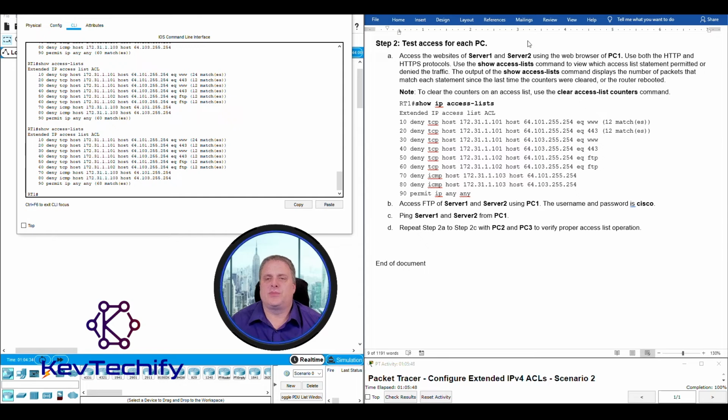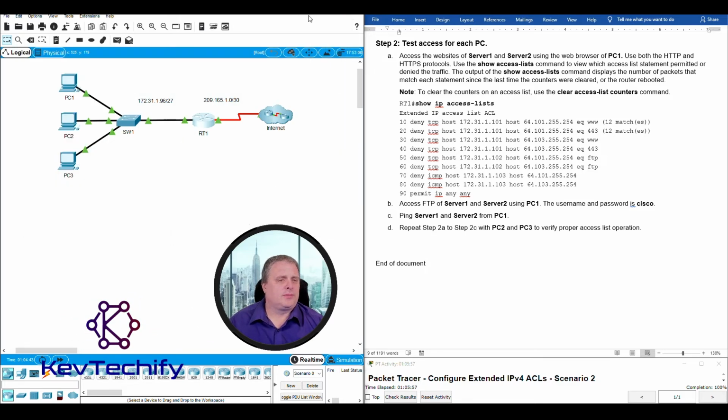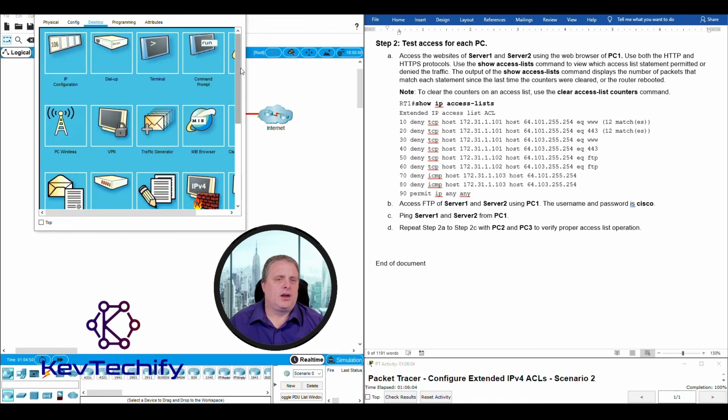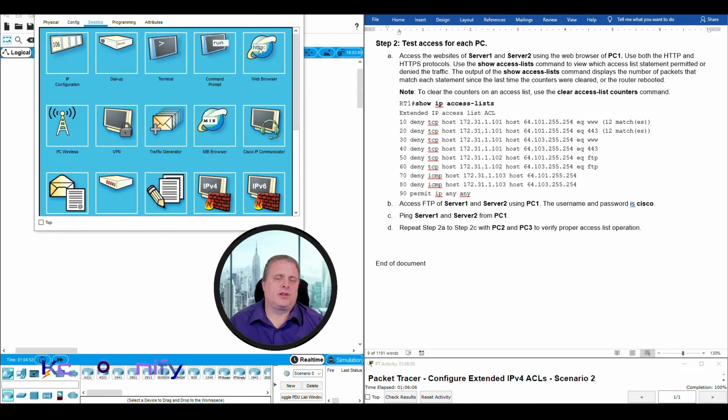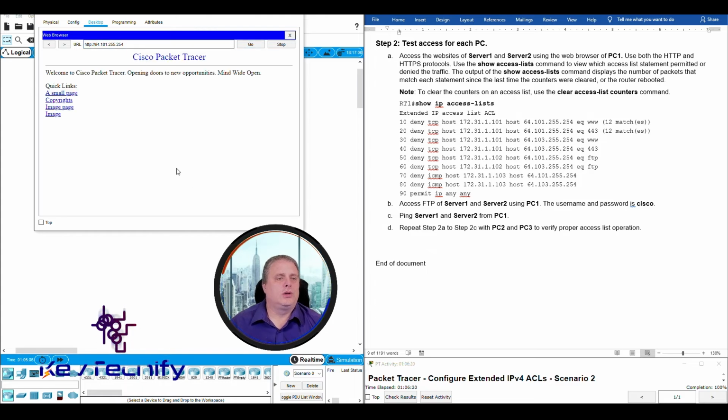Now we have to do step 2 for PC3. Repeat the HTTP, HTTPS, the FTP, and the ping. So I'm going to minimize router 1 here. Click on PC3. First thing we're going to do is go into our web browser. Close the command prompt app here. Make the window a little bit bigger, going right to left. Click on the web browser app. Opens up our web browser. We're going to put in the IP address for server 1, which is 64.101.255.254. Click go. Loads in our page.